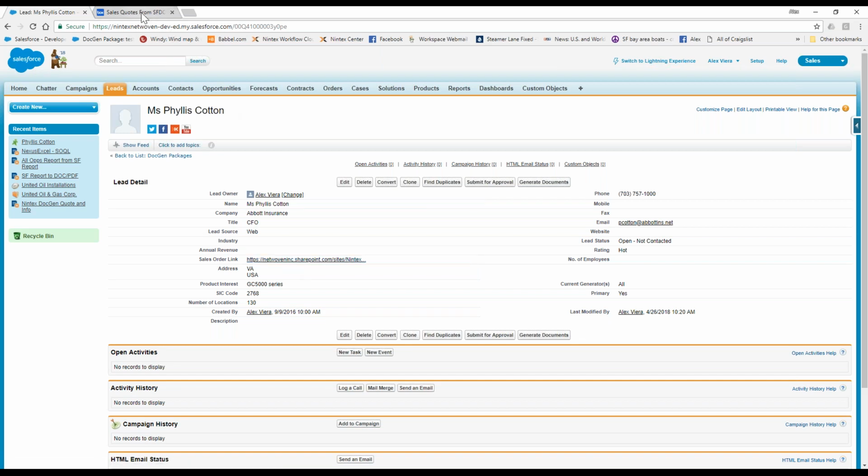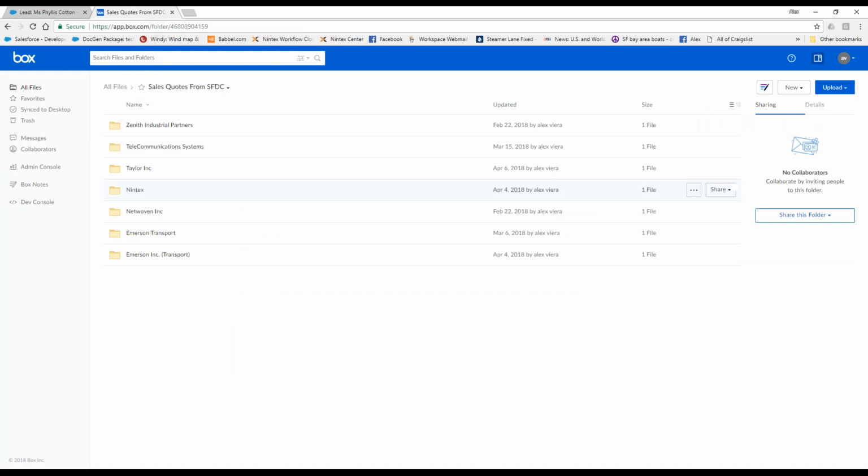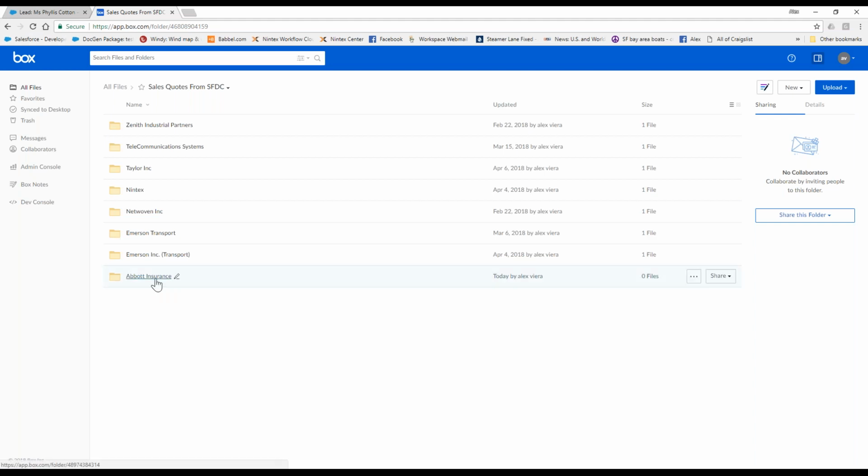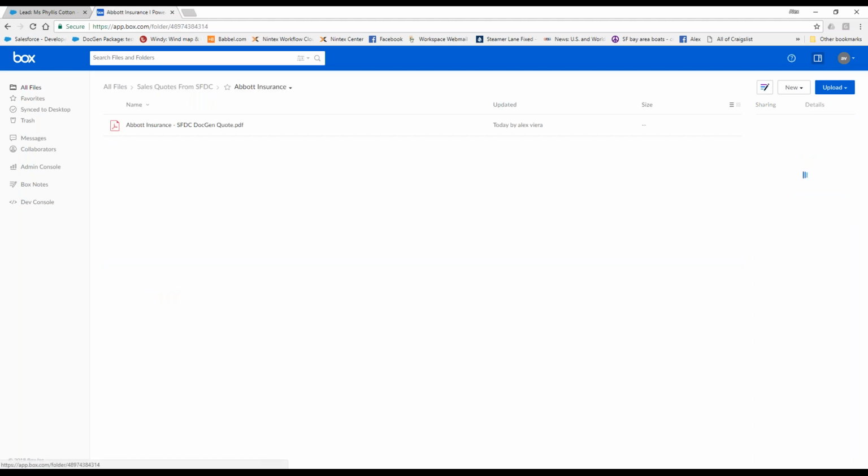But let's take this another step further. What I did in the workflow was have it so that any quotes that we create get replicated in Box as well, because not everyone has SharePoint, right? So you might have Box, Dropbox, OneDrive, or a bunch of different things. But if we take a look here, you'll see that here's Abbott Insurance at the bottom, right? Here's my quote. We're storing that and we push that out directly.